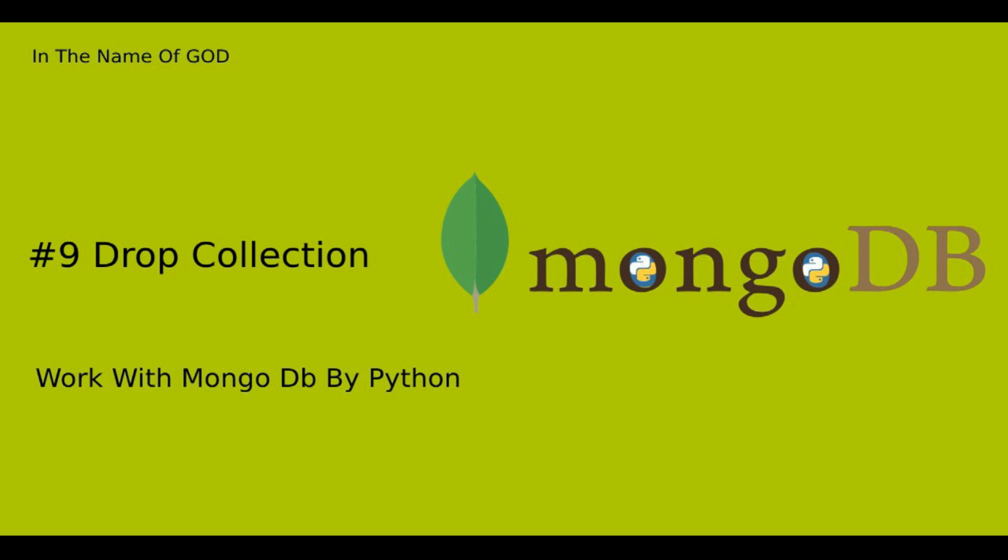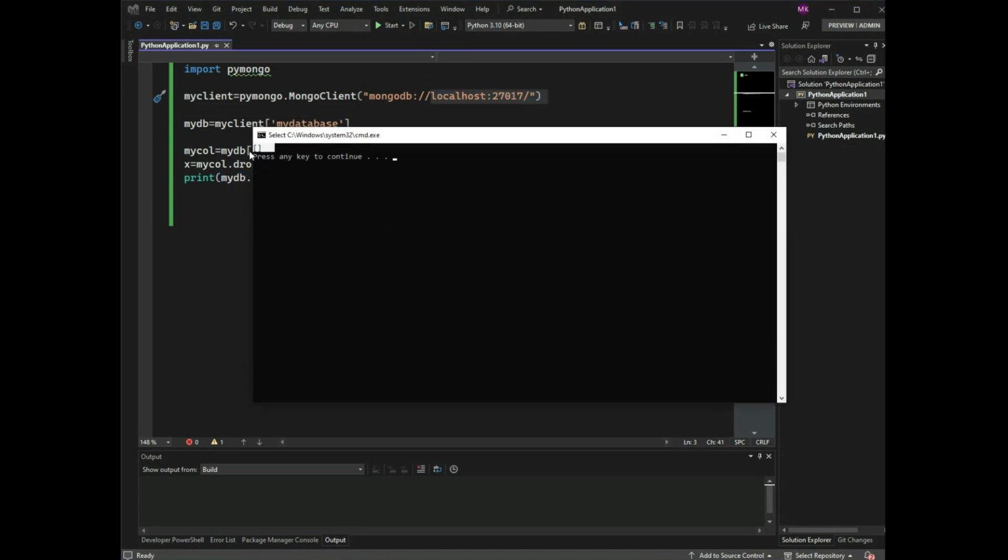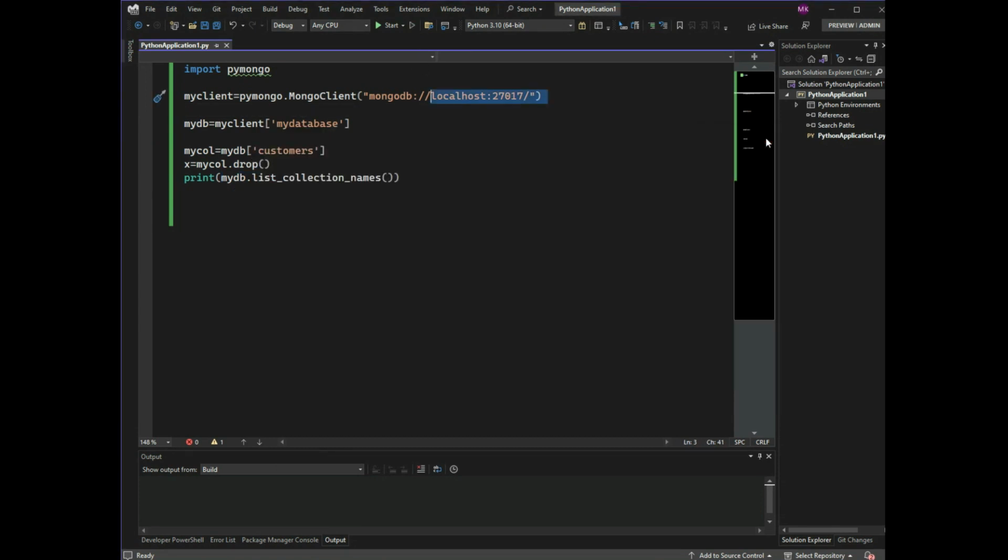Hey guys, in this part we talk about drop collection. You can delete a table or collection, as it is called in MongoDB, by using the drop method. So my call is collection of customers, and mycall.drop, and mydb list collection names. Run, and we have an empty list.